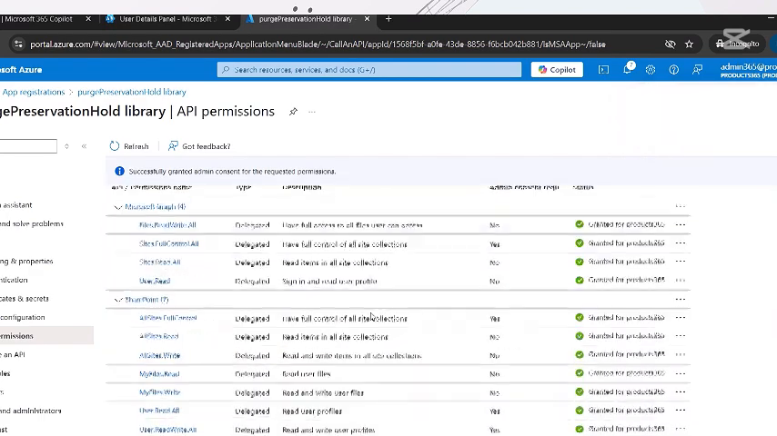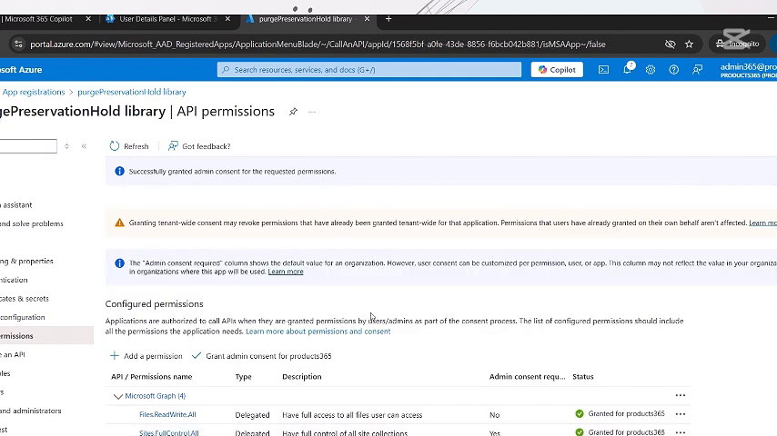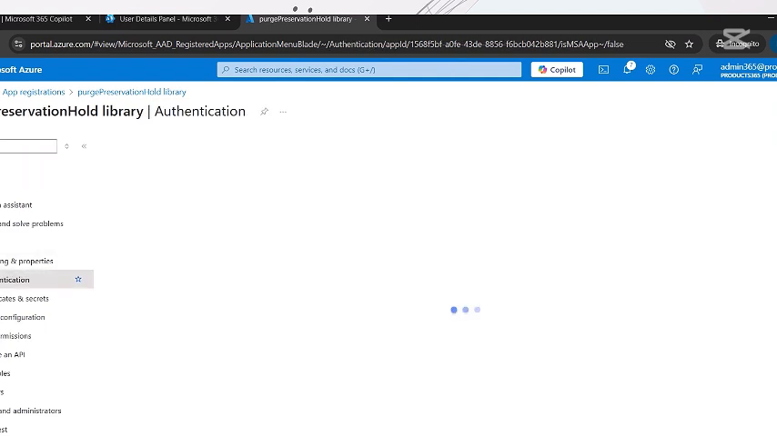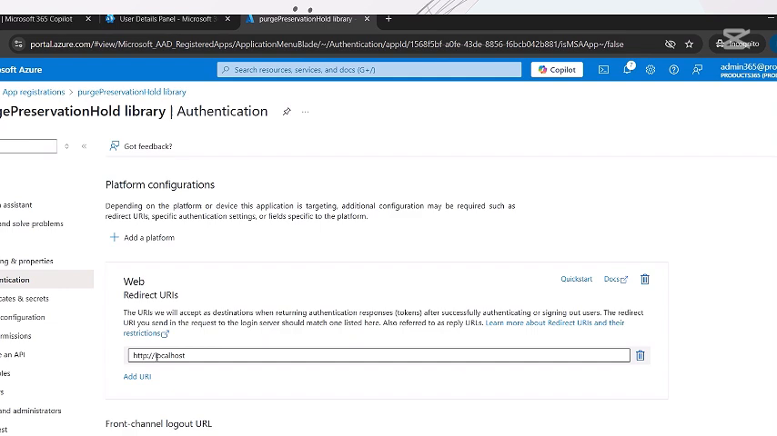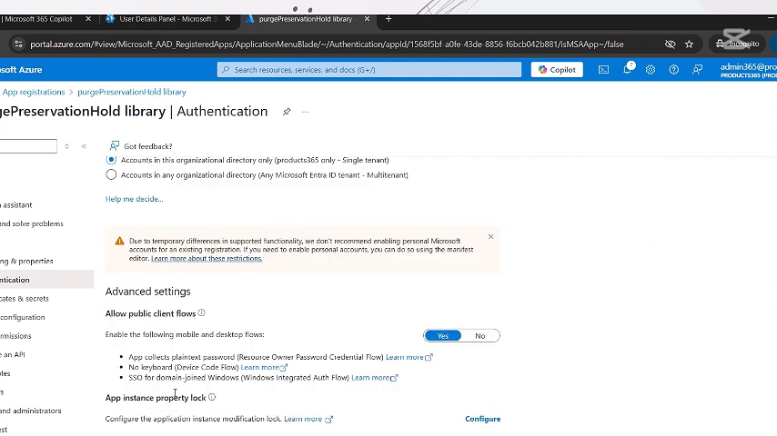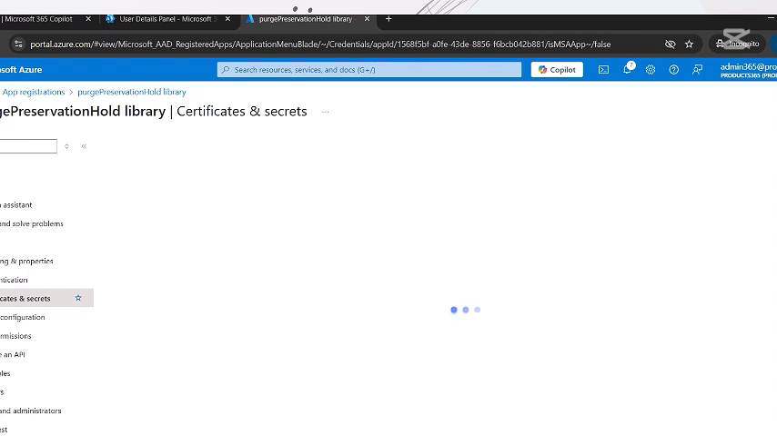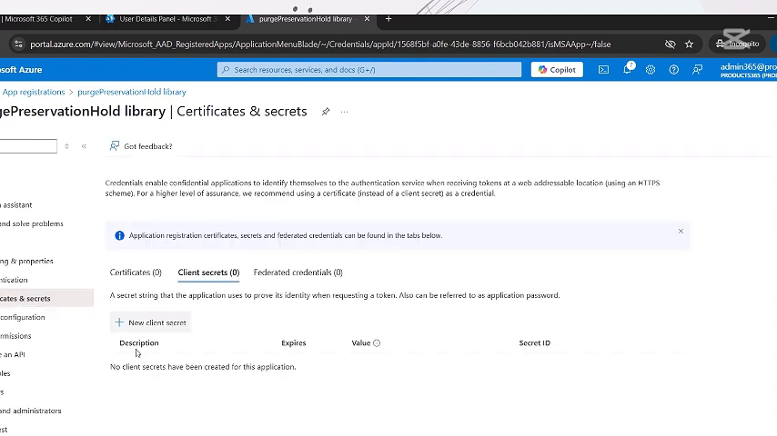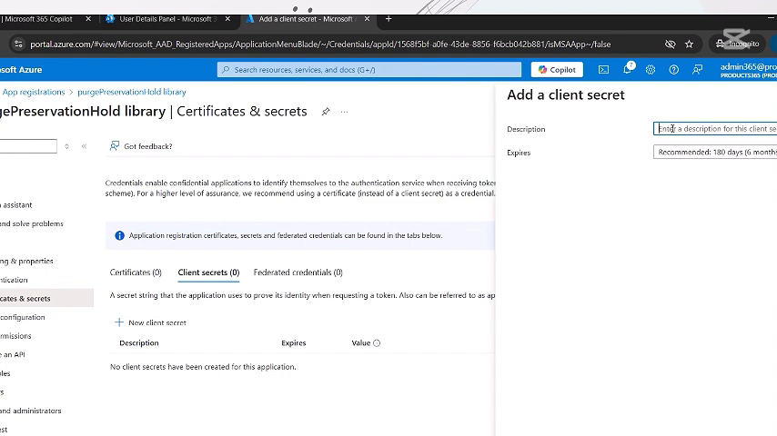So after that, the next thing we need to do is let's go back to authentication. Okay, we have our redirect URL configured, and we also have allow public client set to yes. So the next thing is to configure a secret. We don't need a certificate for this. Just click on add secret.